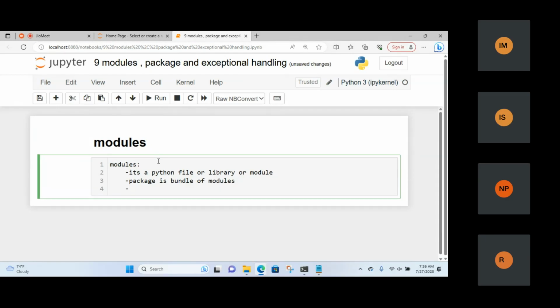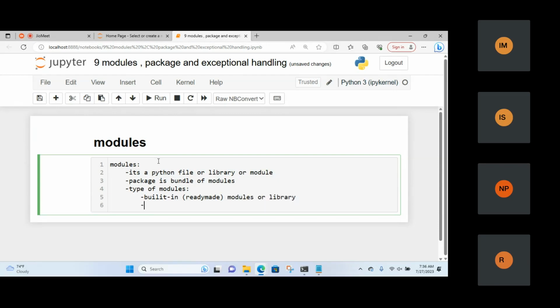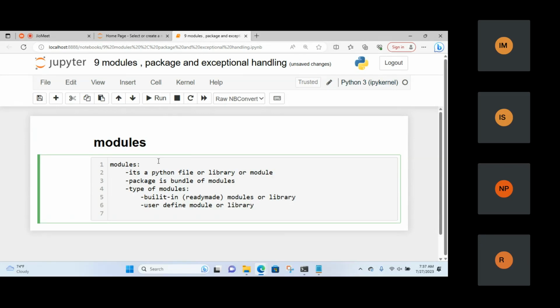There are two types of modules. The first one is built-in modules, which are also called ready-made modules or libraries. The second one is called user-defined modules or libraries.